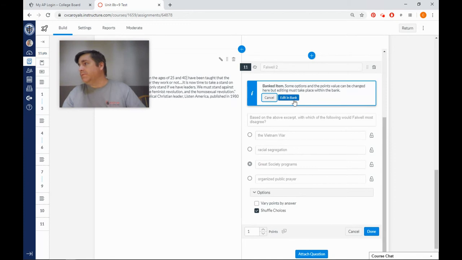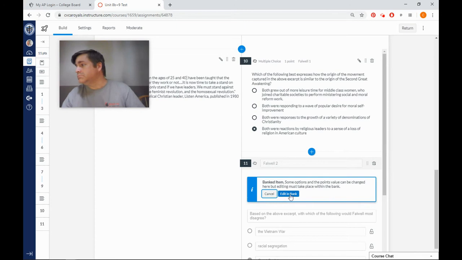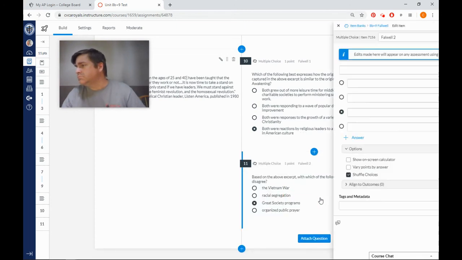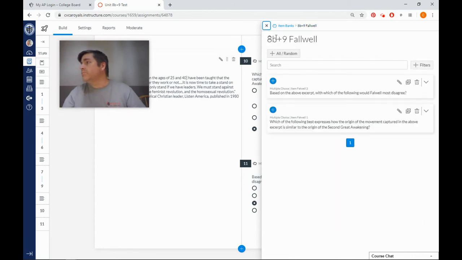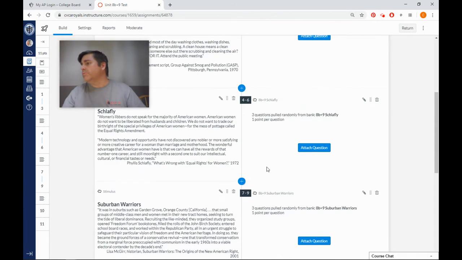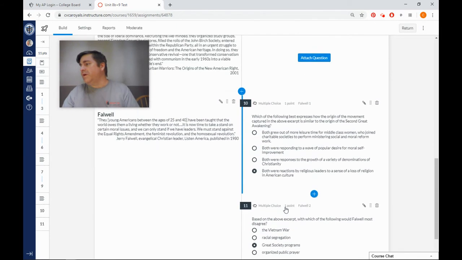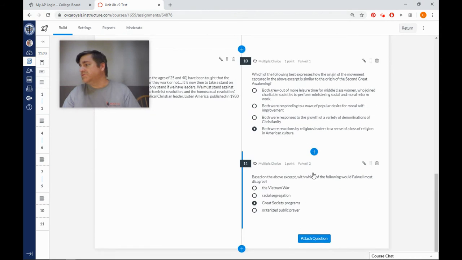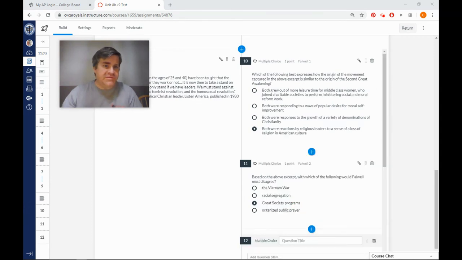Okay, just double checking. All right. So far we've made this stimulus and we've attached 2 multiple choice questions to it. We're going to add 1 more multiple choice question to this stimulus. So that will make a set of 3 questions that go with this one document.